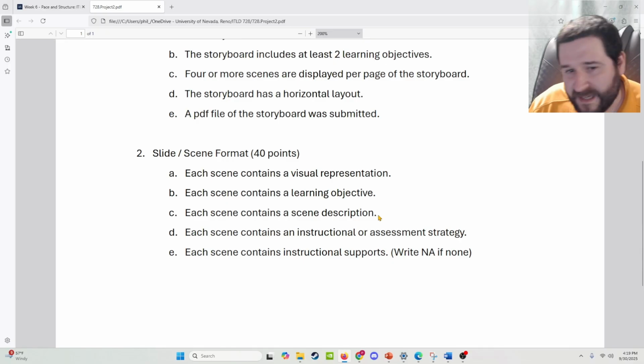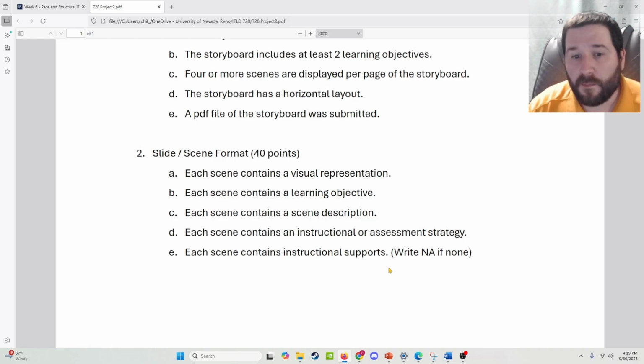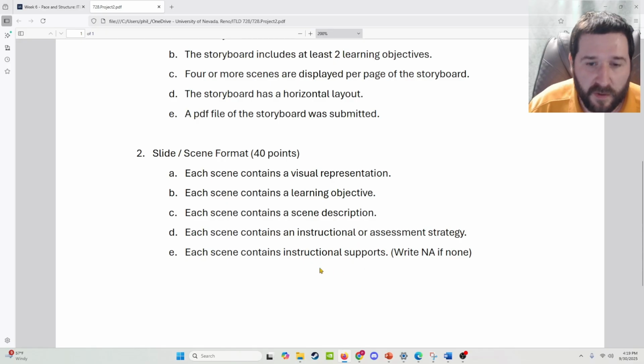Obviously, we're including a scene description. We're including our instructional strategy or assessment strategy. And finally, we have any instructional supports listed, right? We're thinking of scaffolding, how to scaffold this lesson. So I really want you guys thinking about how much support your learners have or don't have. There will be some slides where maybe you don't want to have instructional supports. That's fine. Just write NA if there are none on that slide. But I do want you to include some supports throughout the lesson.